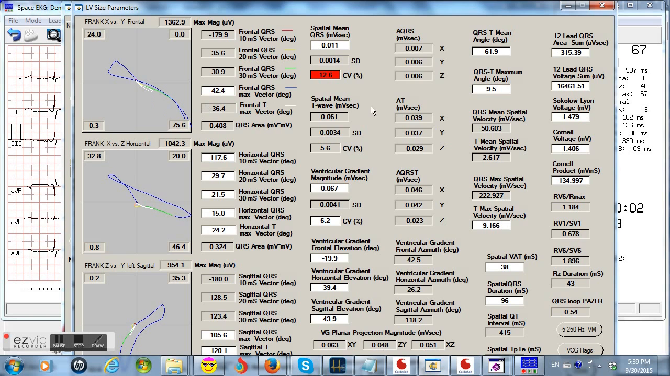And we can also look over at some of the parameters. For example, the spatial mean QRST angle is 61. That's normal. And the Peaks angle is also normal. You can look at things like the spatial ventricular gradient. Again, too many parameters to really go over, but we have very few red flags here. And this is a typical thing for a normal looking recording.